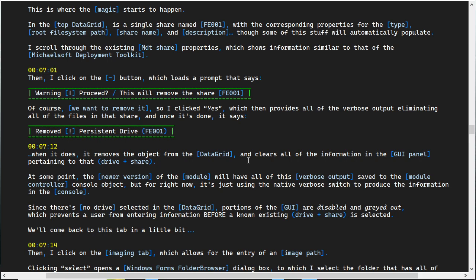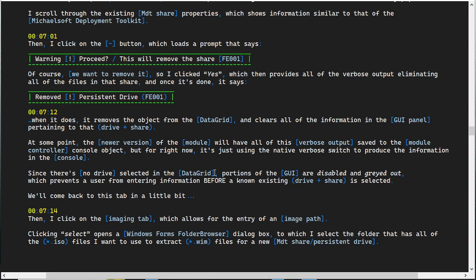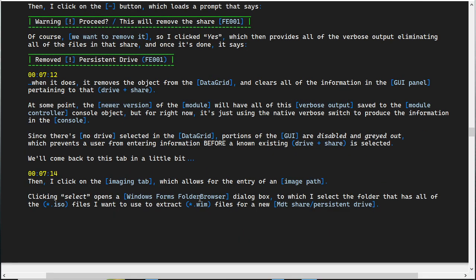At some point, the newer version of the module will have all this verbose output saved to the module controller or console object, but for right now, it's just using the native verbose switch to produce the information in the console. Since there's no drive selected in the data grid, portions of the GUI are disabled and grayed out, which prevents a user from entering information before a known existing drive and share is selected. We'll come back to this tab in a little bit.